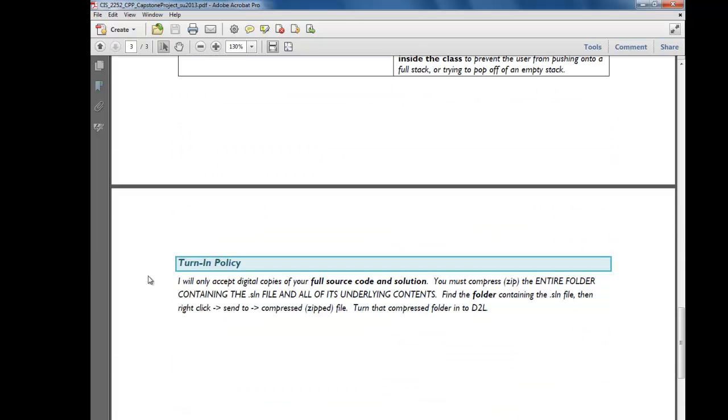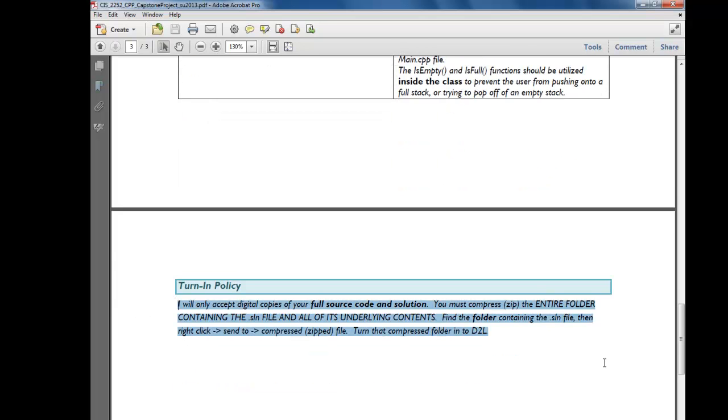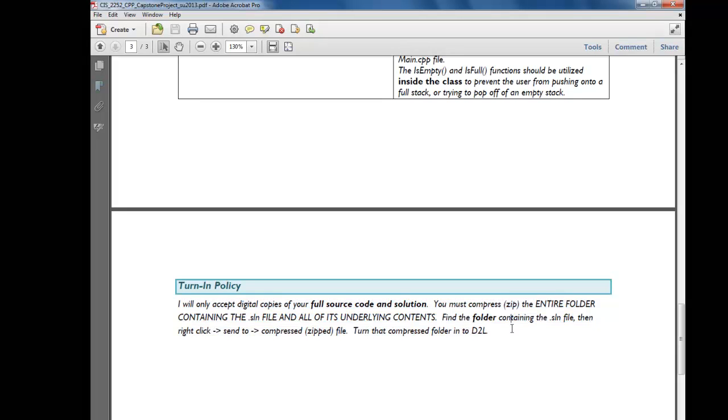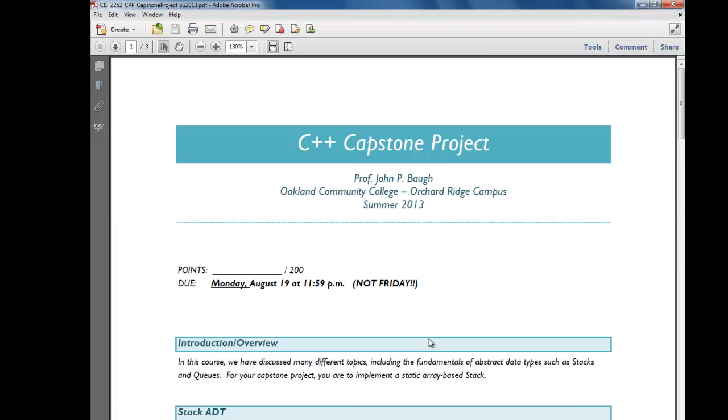I will only accept digital copies of the full source code and the solution. You have to compress the entire folder containing the solution file. A couple of you didn't quite do this right for program 2, which I'm in the process of grading, and should have that done hopefully by next week sometime. Just make sure that you compress the whole solution directory.